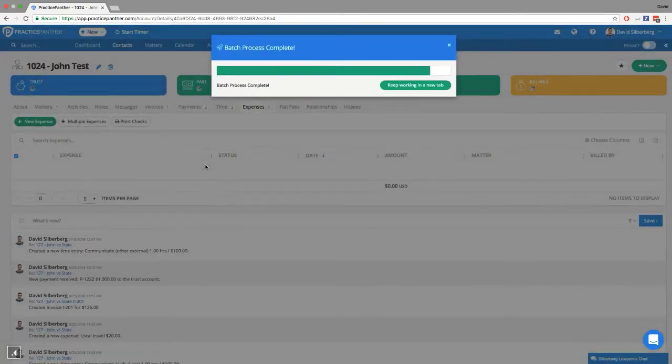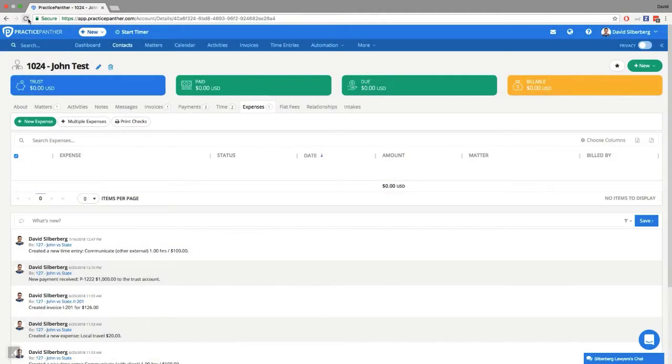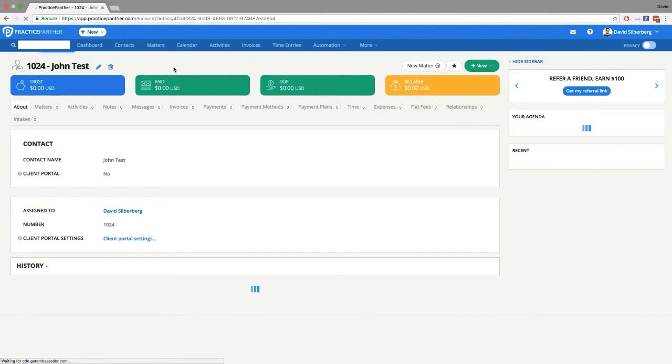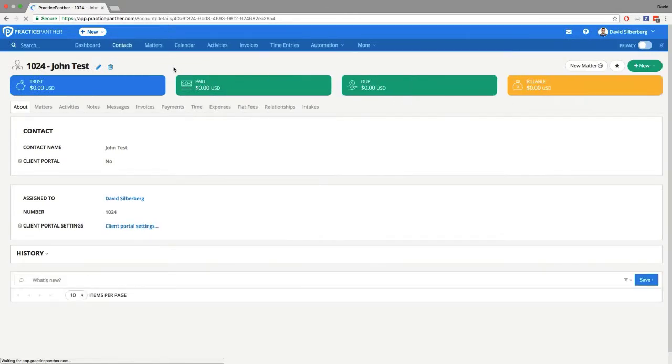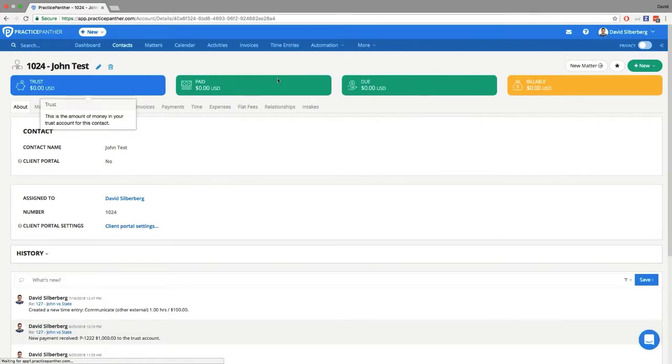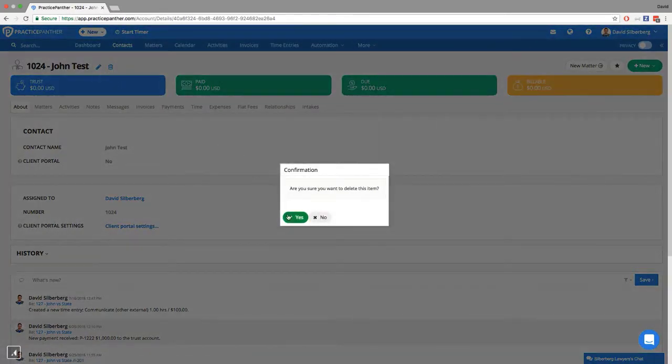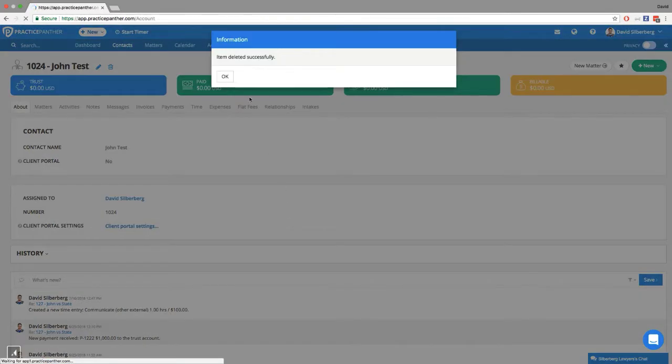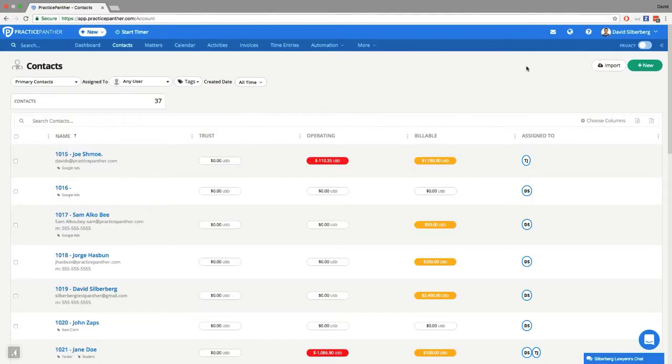Once all of the items are deleted, to double check, we're going to refresh the page to make sure that we got everything. And now we see we have no numbers across the top bubbles, and there are no numbers next to any of the tabs inside the contact. So now we can go ahead and delete the contact and know that all of the items associated with this contact are deleted. And that's it.